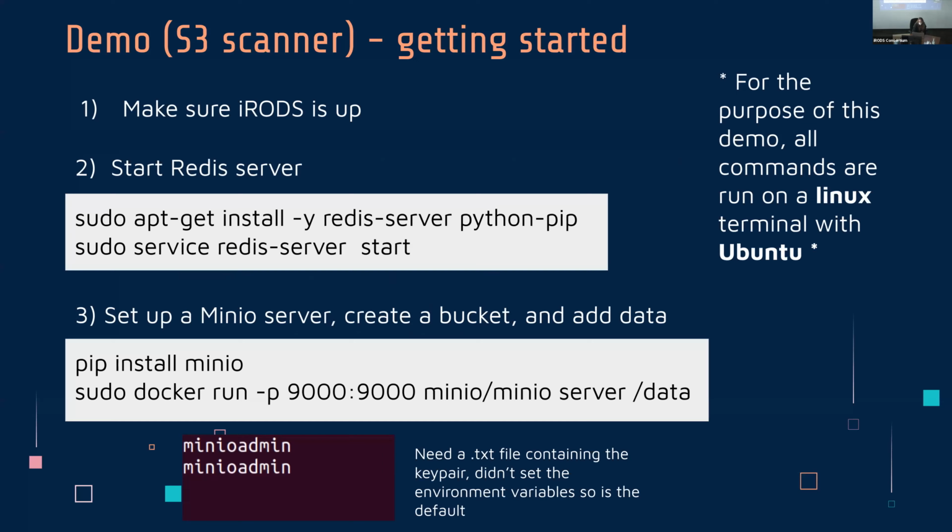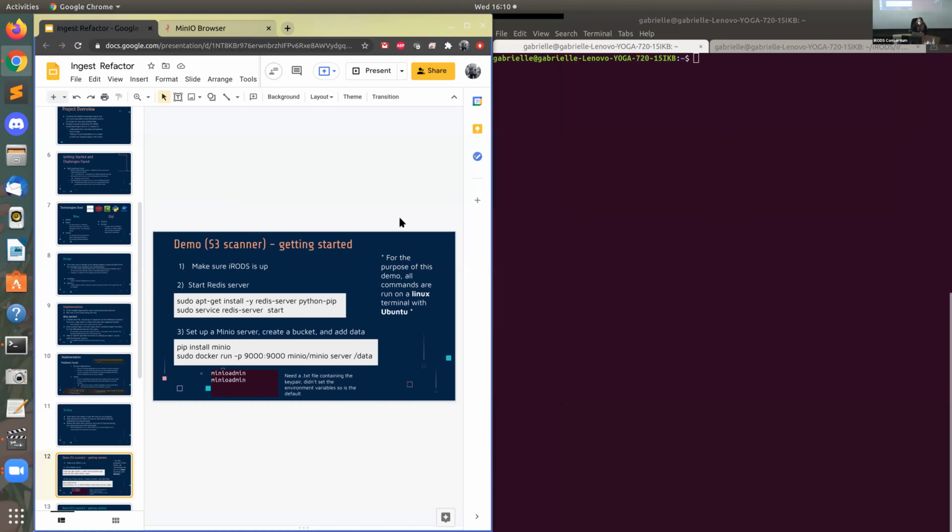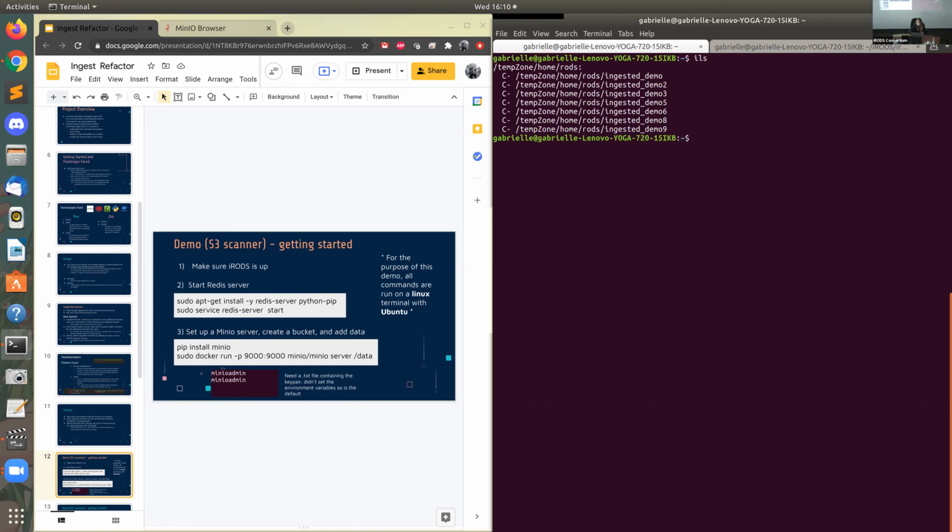So moving on to the demo. First, I'm going to show the original version of the tool before the refactor. And I just need to double check that iRODS is up and running. I can do that within ILS, which shows me previous things that I have ingested before. And then I also need to make sure that I have a Redis server up. I can do that with this, and it responds Pong. So I know that I have a Redis server up and running.